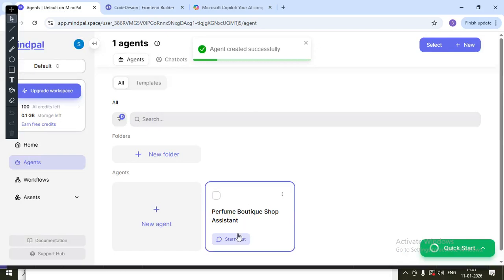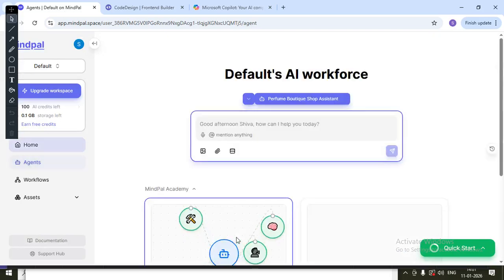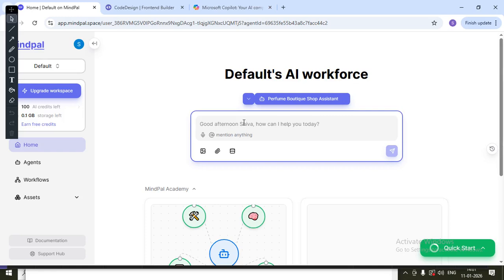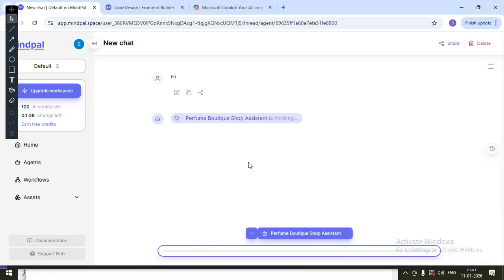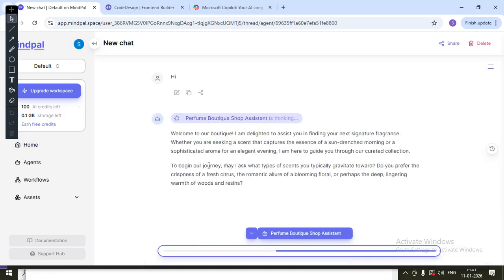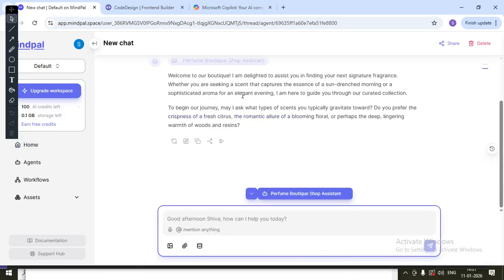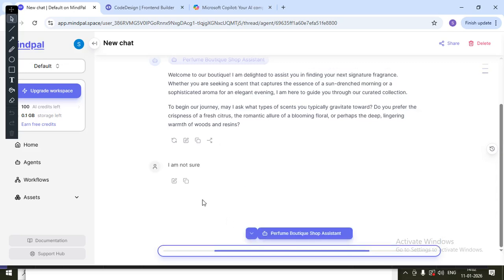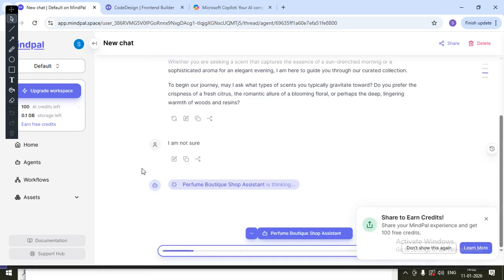Now let's just test. I'll write hi. Now get to see the magic. Okay, see, it is stated that welcome to our boutique. I'm delighted to assist you in finding your next signature fragrance. All right, so it's asking what type of perfume do you need. All right, I'll say I'm not sure. So it's thinking, it will take some time.